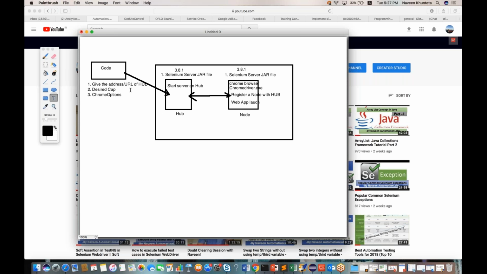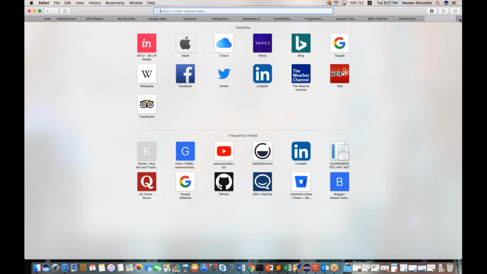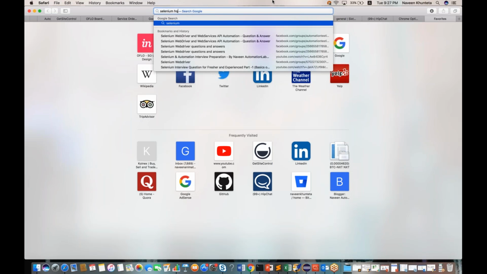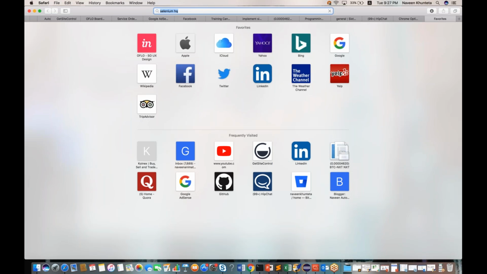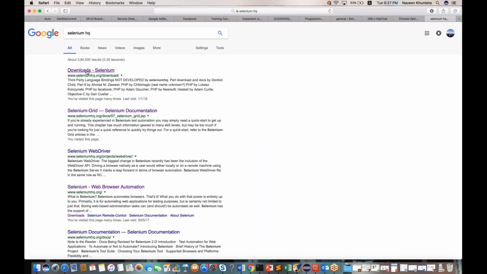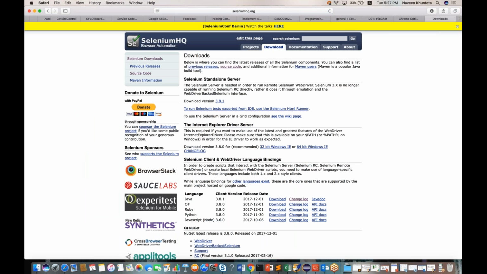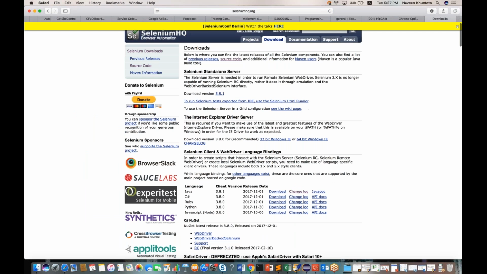So always remember this configuration, guys. So the first thing you have to do is open the browser. Okay, just search for Selenium HQ. I'll go to the Selenium HQ website. Okay, this is the Selenium standard website. Go to the download section. Over here you can see the Selenium standalone server.